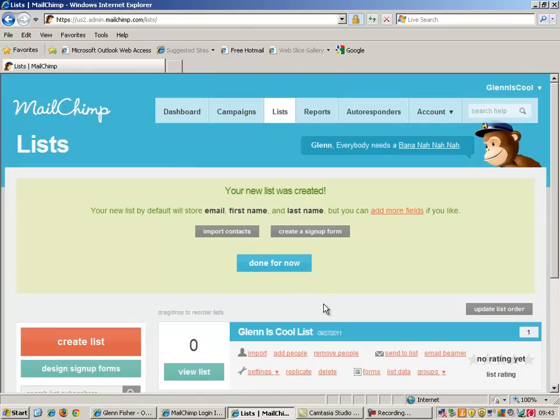You can see then, okay, all that, your new list was created. Your new list by default will store email, first name, and last name. But you can add more fields if you like, and you can obviously delete fields if you want. So you can see here, import contacts. We're going to do that.